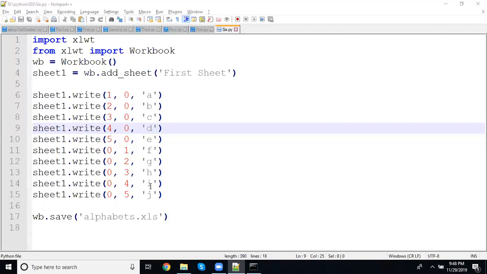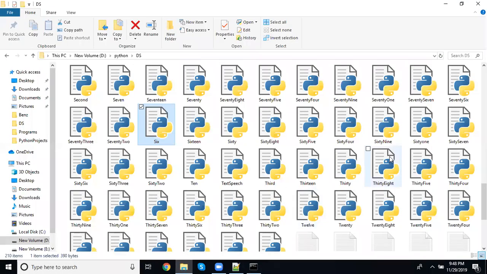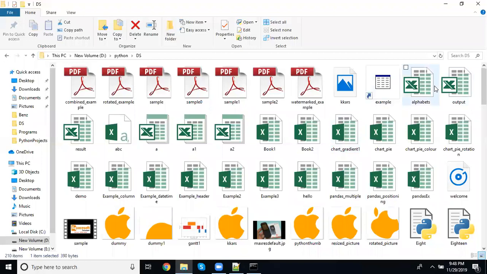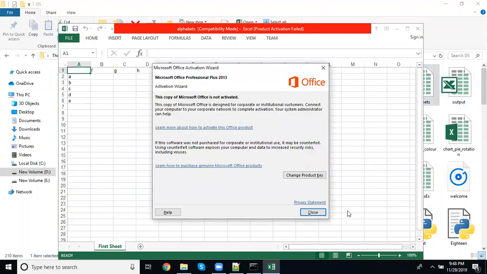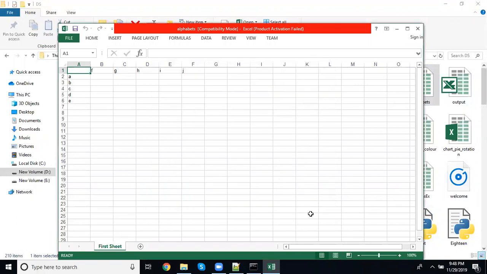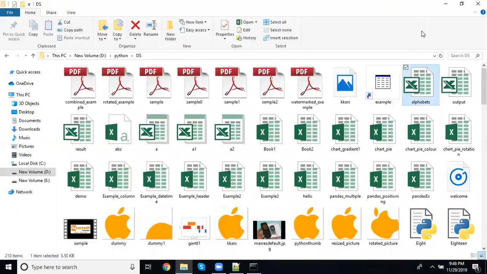Is that clear? Yes, sir. Okay. Finally, if I execute this program, we'll get this file. The content will be like this. Clear, right? Yes, sir.